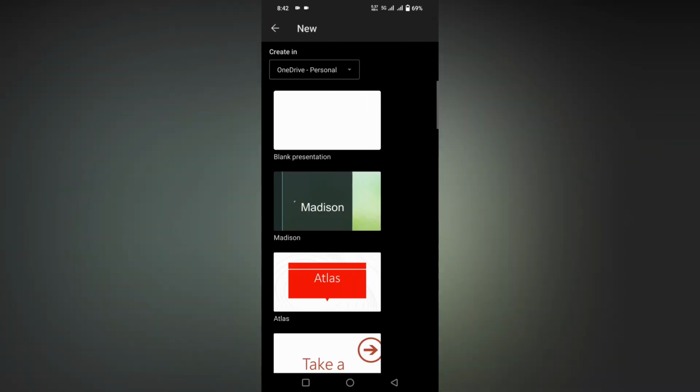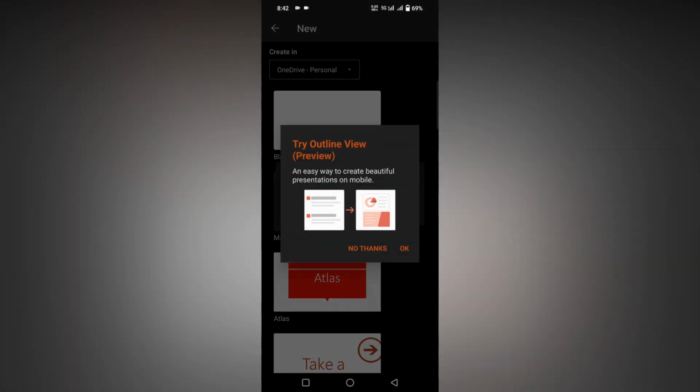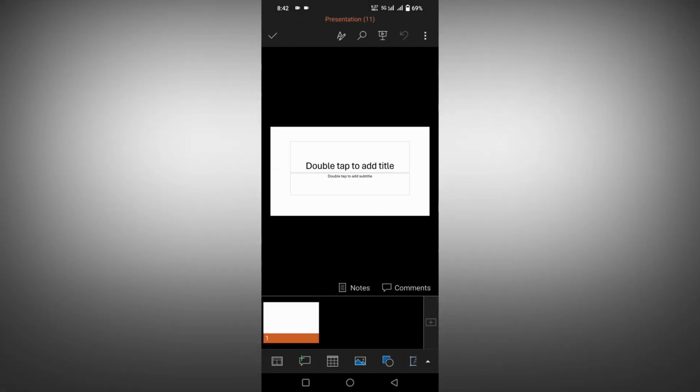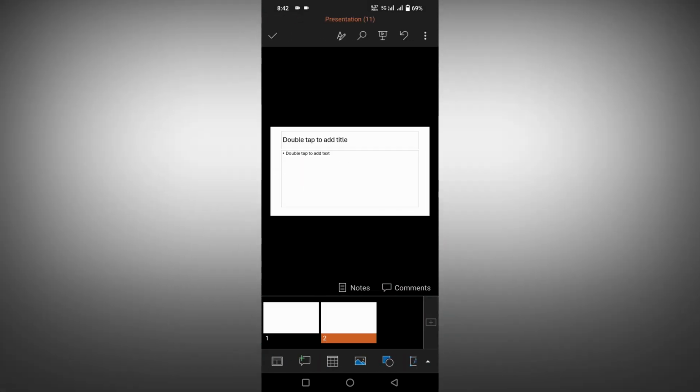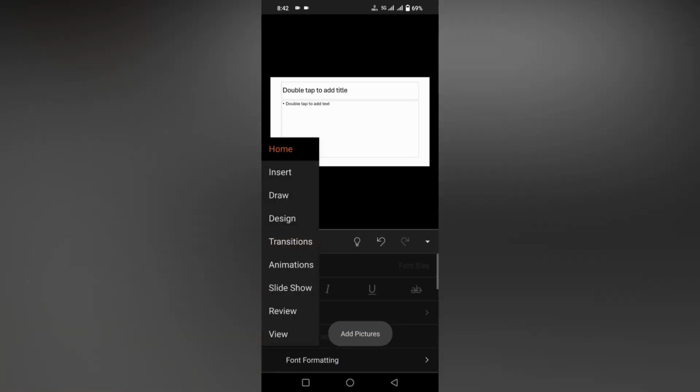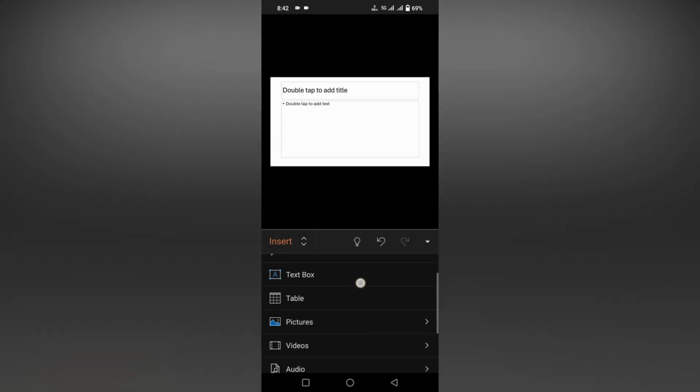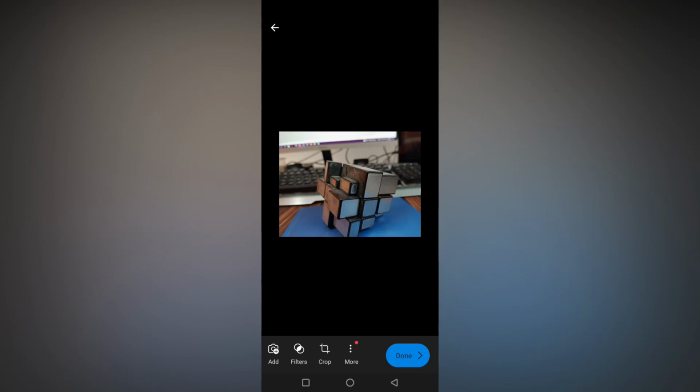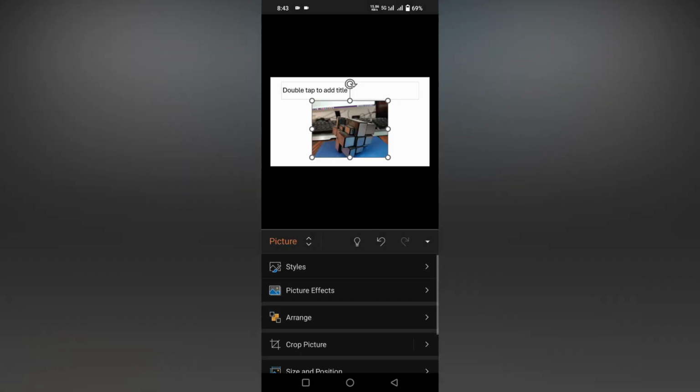So in this video, I'm just going to show how to apply a shadow effect to the image or picture on your Microsoft PowerPoint mobile. So first of all, I'm going to insert a picture from my mobile phone, going inside the insert option and clicking on pictures. Now I just imported an image from my gallery.